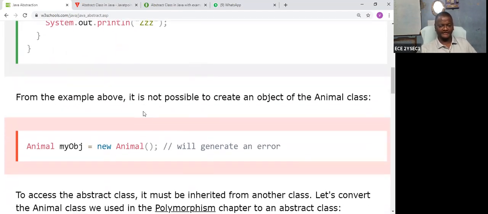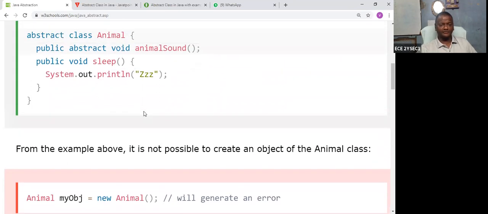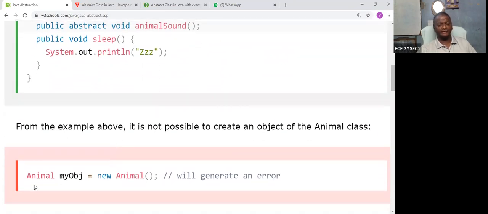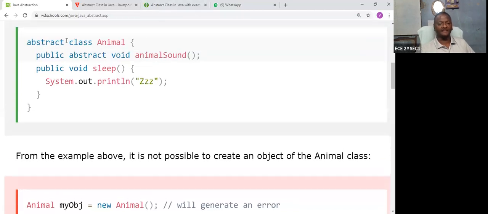I can show you one example. Suppose you run it, and an object is created. This is object creation: Animal myObject equals new Animal. Animal is a superclass, so the object is being created from the superclass. If you do that, you will get an error because it is abstract.